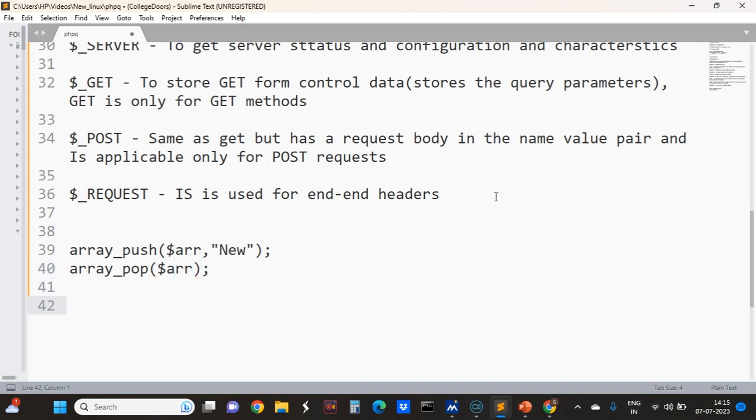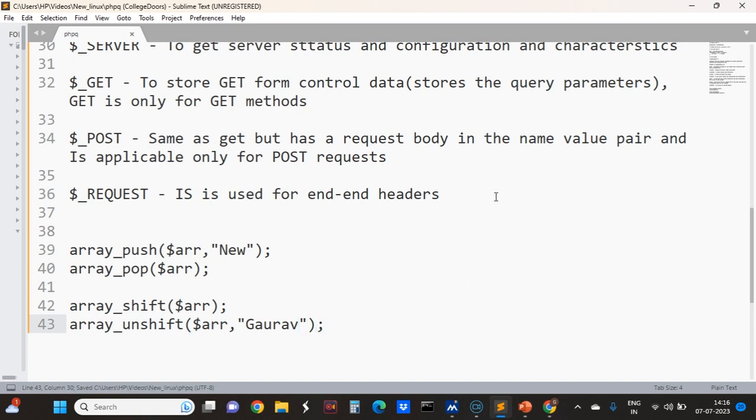So this is a stack. Now we will implement the queue. For implementing a queue, I will write array unshift. Array shift will remove the first element from the array, and array unshift will insert it at the end. Insert this Gaurav at the end. We'll see this in the examples later.